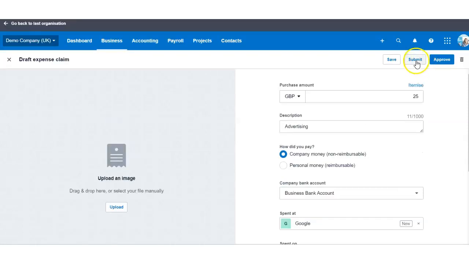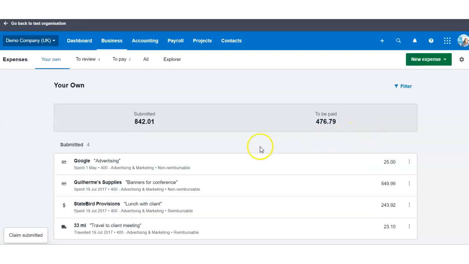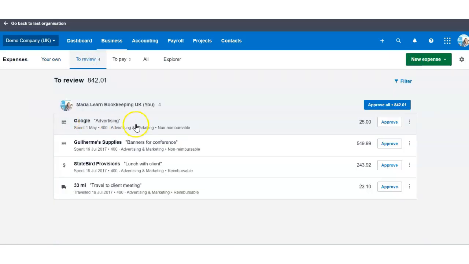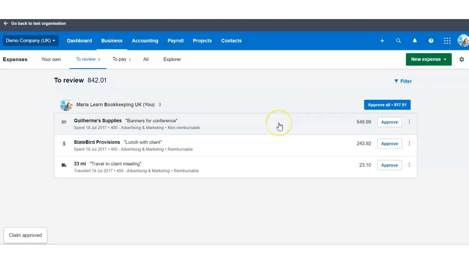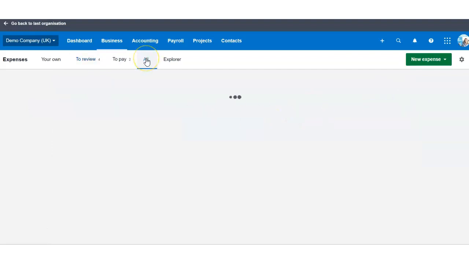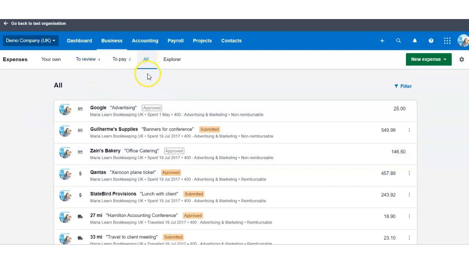So let's now go ahead and submit the claim. Under review, we can now see our advertisement claim. Let's go ahead and approve this claim. And once it's been approved, we can now see our expense claims under All.